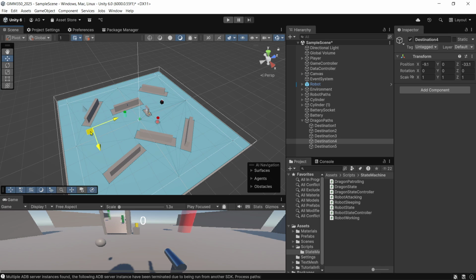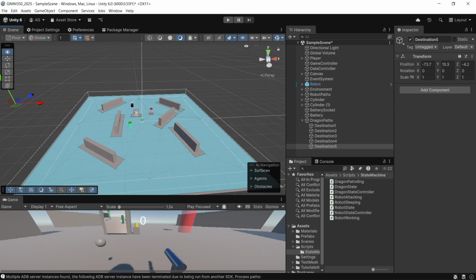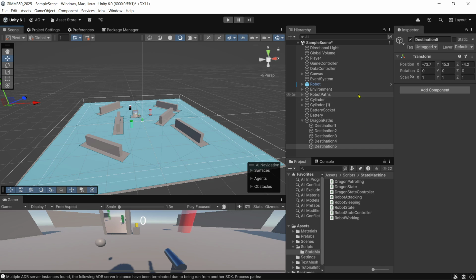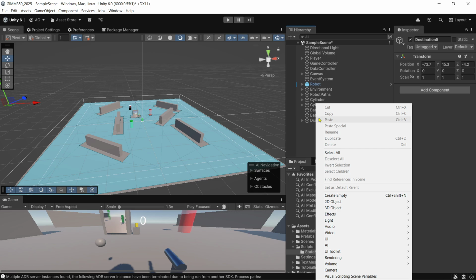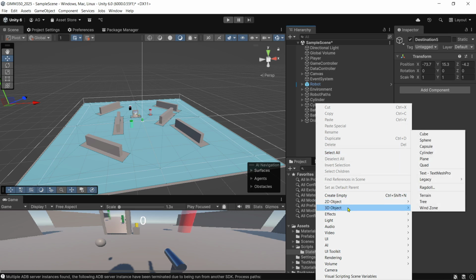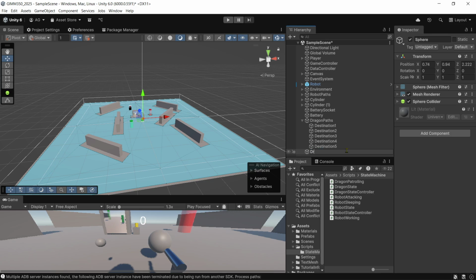Actually, we can have this do a long zoom over here, and a destination 5. Let's just have it come over this way. Okay, now let's do our dragon. Our dragon is going to be a 3D object. Let's just make it a sphere. We'll just call it dragon.